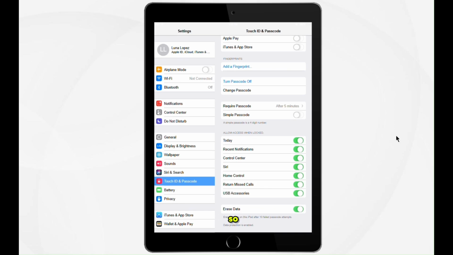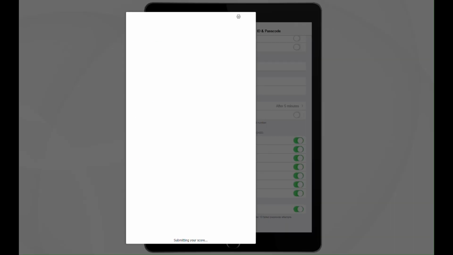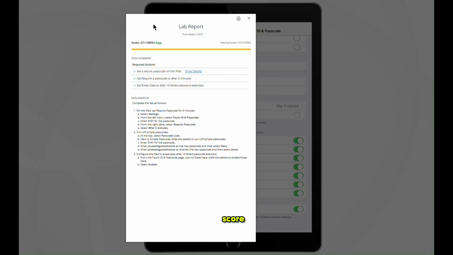So our mobile device is now much more secure. We have reduced the time before the device locks itself. We have replaced a weak passcode with a strong one. We have disabled simple passcodes, and we have enabled automatic data protection after repeated failed login attempts. Let's check the lab score now. So here we got a 100 score again.